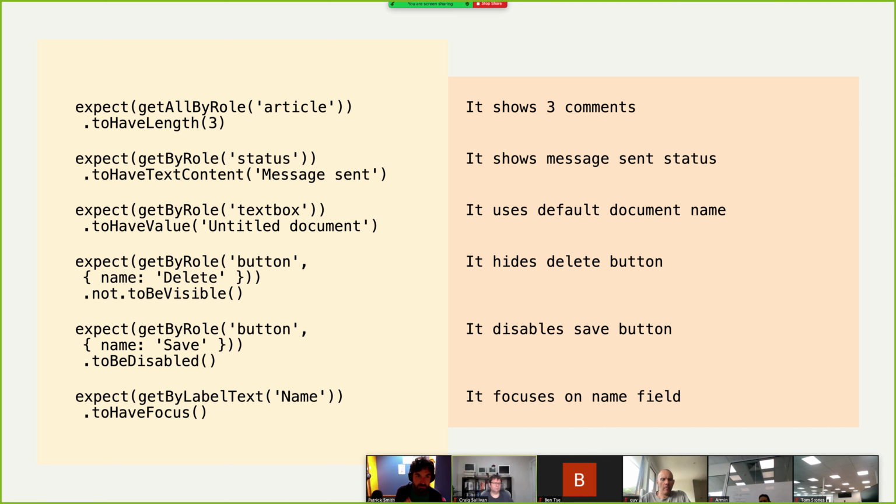There are these common patterns that you'll just use and go, okay, for this sort of thing, I'm probably going to use an article. For this sort of thing, I'm going to use a status. For this thing, I'm going to use a text box. That's where I say it's deterministic. You can predict what role something will have.